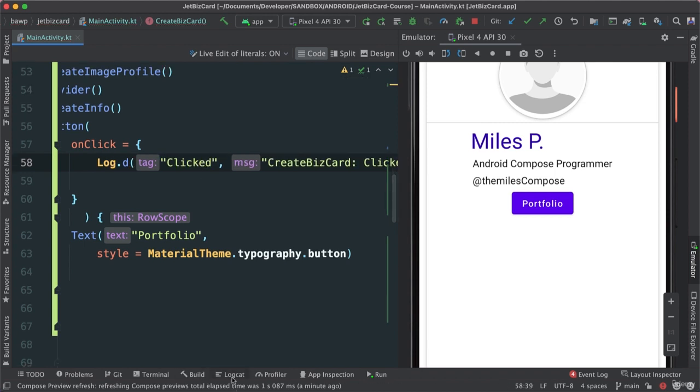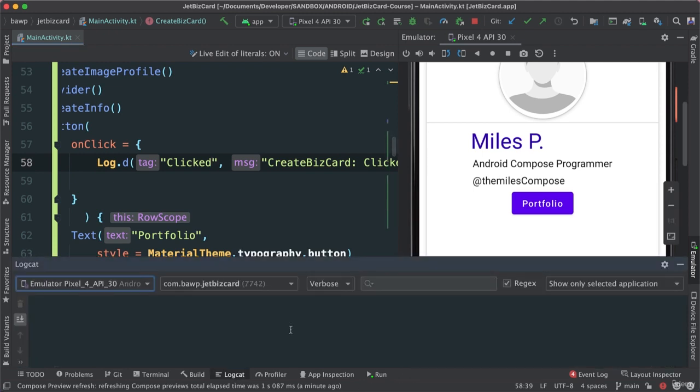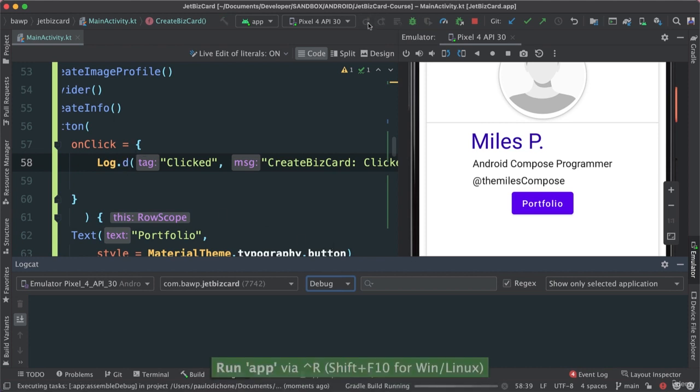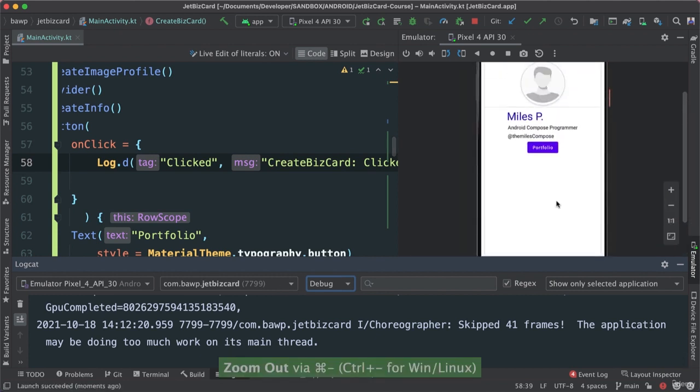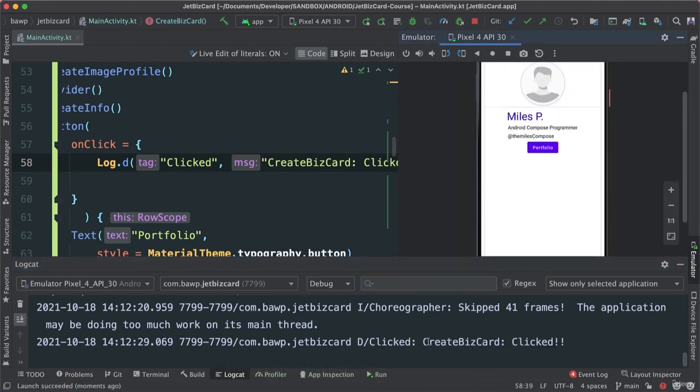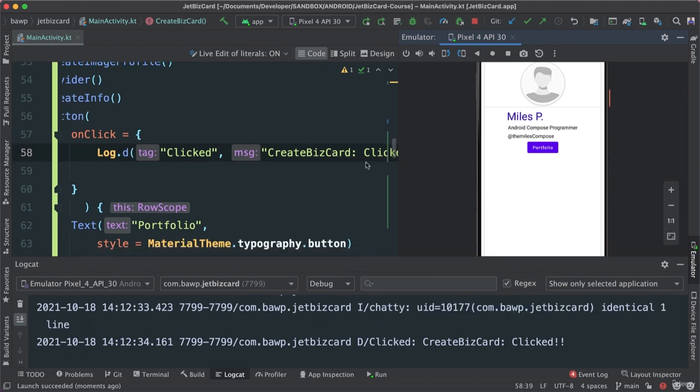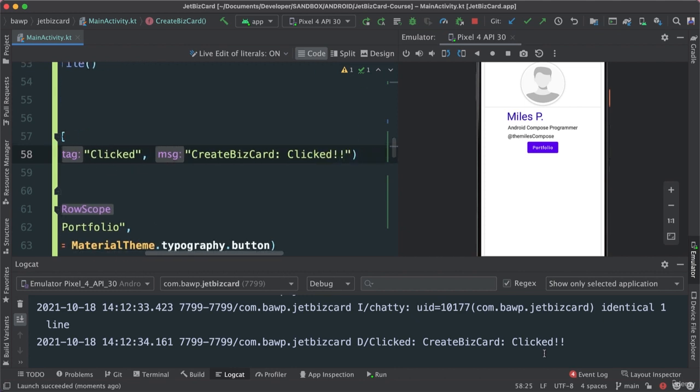And now I'm going to go down here, open our logcat. This is where we're going to see all of the messages coming from our app. I'm going to change this to debug because this is D for debug. And let's rerun this. Okay, this is a little smaller. So now if I click, you can see clicked, create base card, clicked. Now we know when we click the button, something happens. In this case, we're just logging out this message to the console.